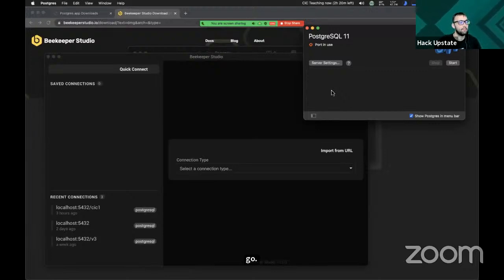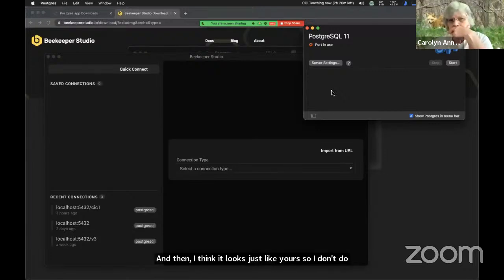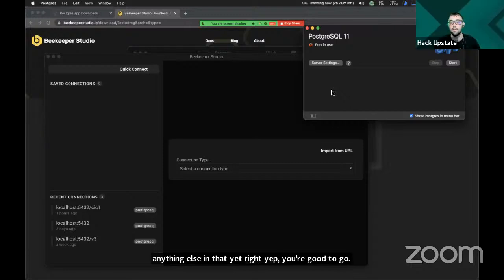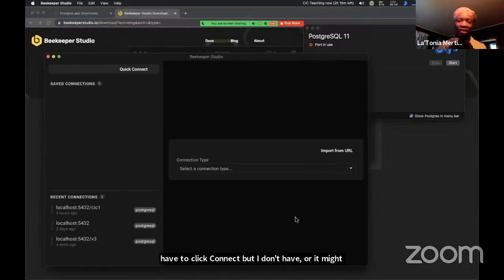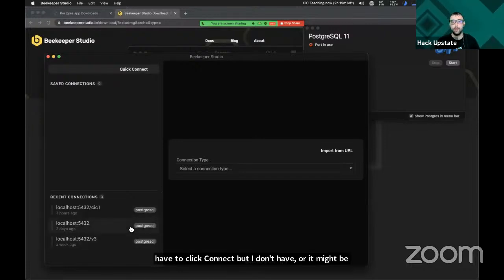Okay, looks like we have 10 people in, so unless anyone is stuck, we will continue. I have a question. Matt. Shoot. So in my Beekeeper Studio, I have to click connect, but I don't have anything in my recent. That makes sense that I don't have anything. Yep, you don't have to worry about anything there.